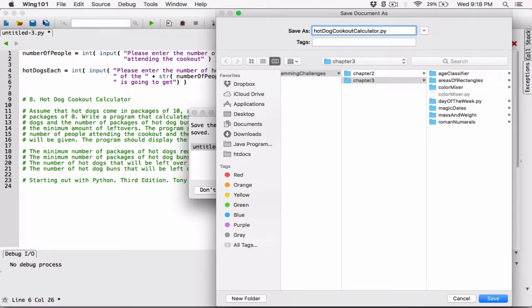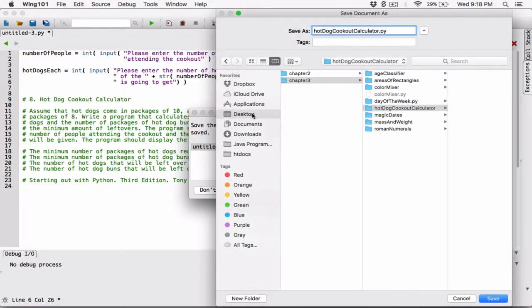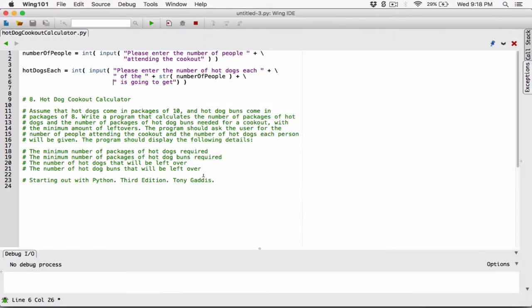It's not working, okay. So Hot Dog, sorry, my typing is bad. Cookout calculator. And then I'll save this in here. Okay, so let's see how it displays.